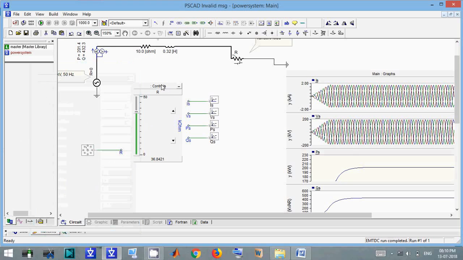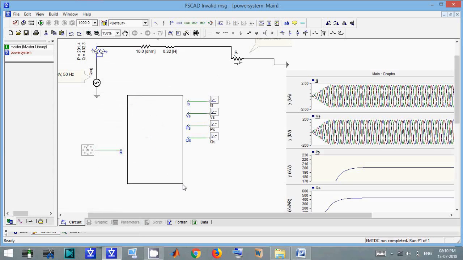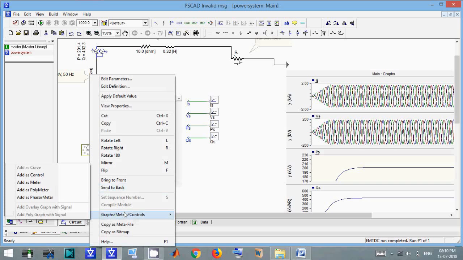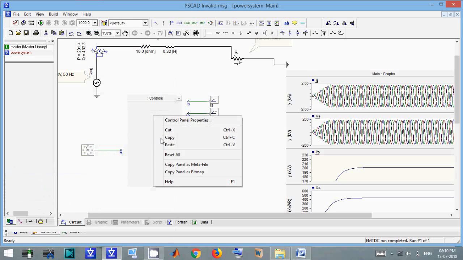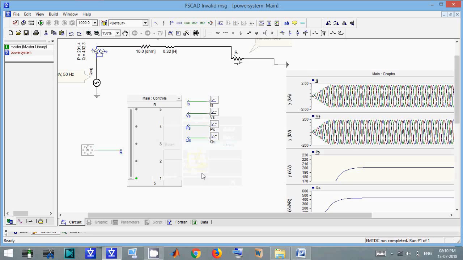Okay, now just control, we delete it, and again we select the control panel and paste it here, and just right click on this, go to graphs meter and control, add as control, and right click on this and paste it. Now we will have these 5 points here. Here green means this point is selected. So 1 represents 5 ohm. So run this.